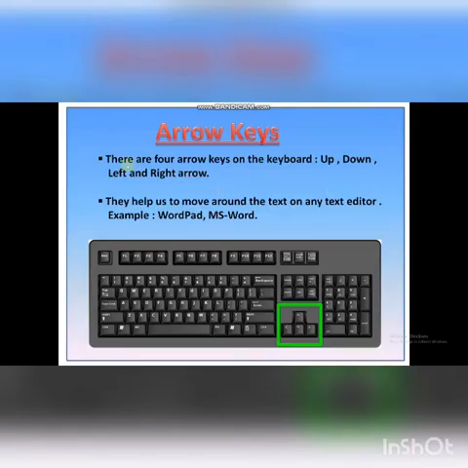Arrow keys. There are 4 arrow keys on the keyboard: up, down, left and right arrow key, as shown on the screen. The green box highlights the 4 arrow keys. They help us to move around the text in any text editor, for example, WordPad, MS Word. Till now we have discussed WordPad. As you grow to class 3, you will be working with MS Word also. Right? So when we are typing, we can move around the text with the help of these arrow keys.